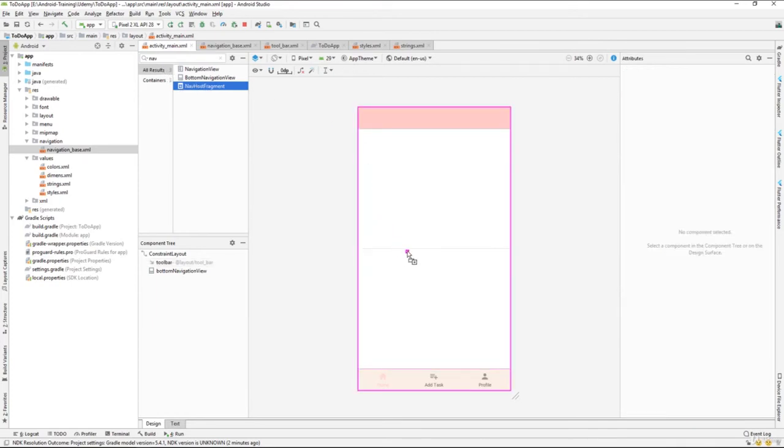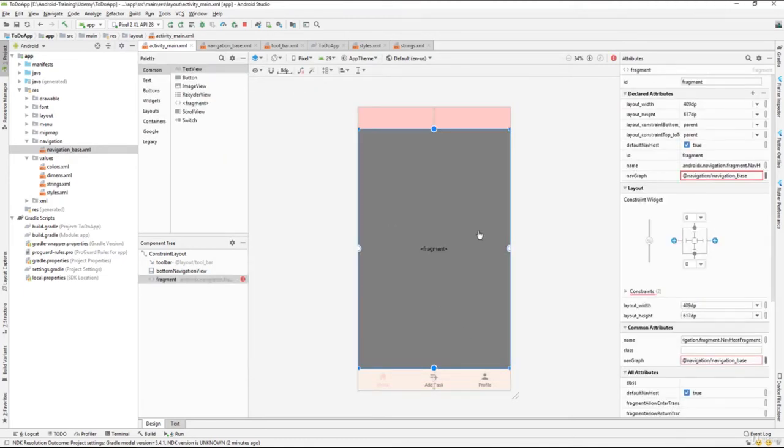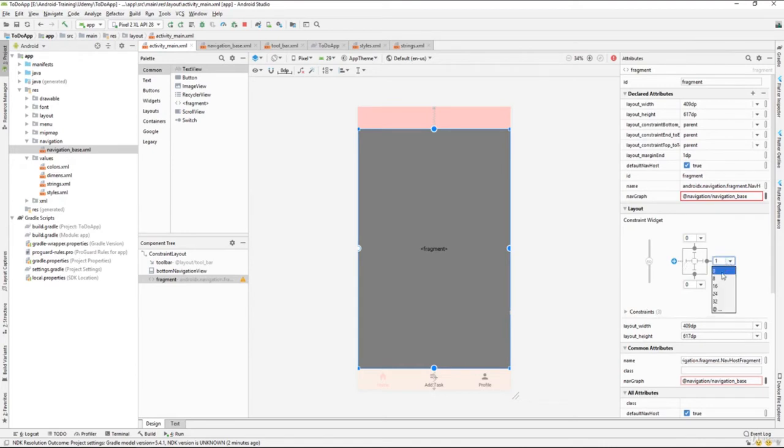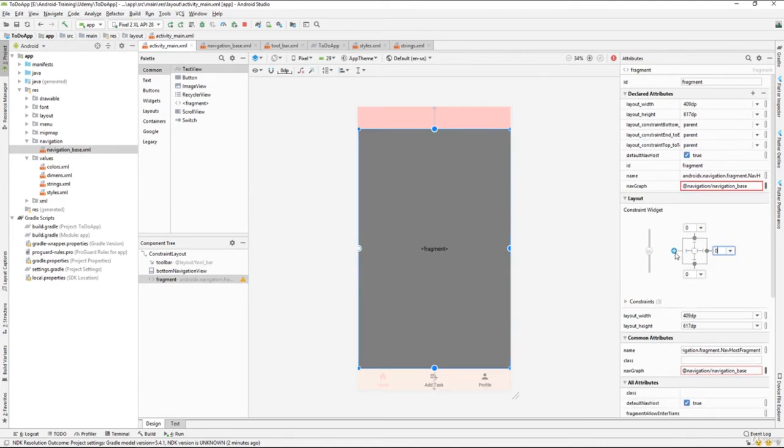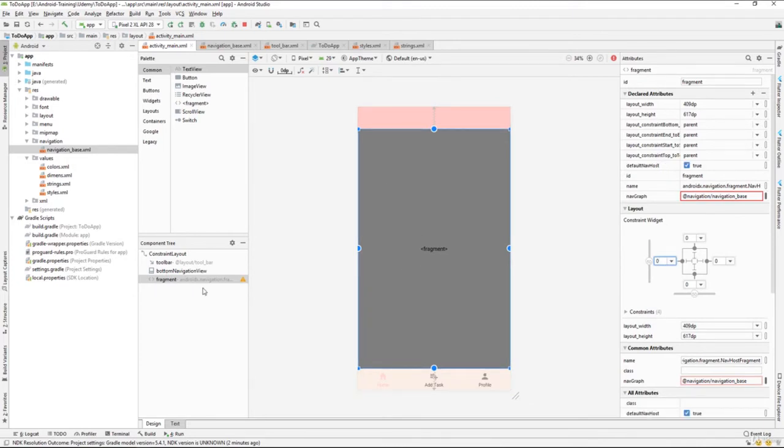I'll just drag it to my layout over here, and you can see it can automatically detect the base navigation. The navigation that we are going to use is the base navigation that we just created, and it's already over here. Just click on OK, and yeah, we have successfully added that one. Just add a constraint, make it 0 everywhere. That should be fine. So we have a constraint over here, and that should look fine.